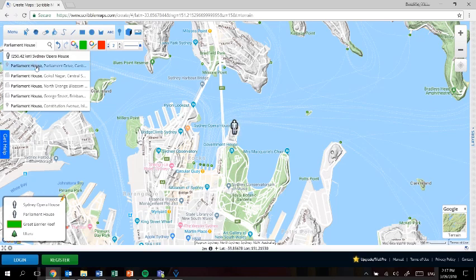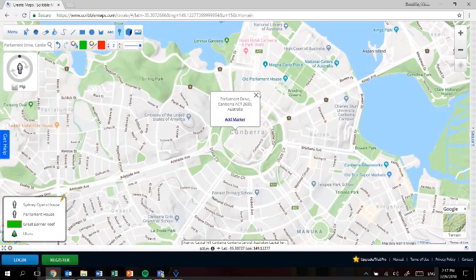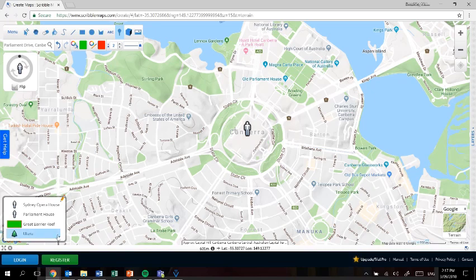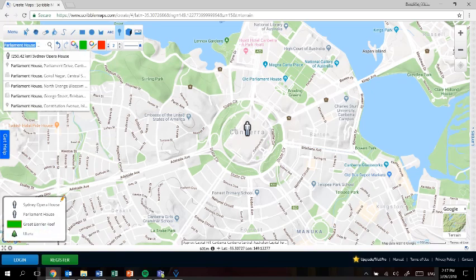I'm going to go to Parliament House. And you can see here, Parliament House in Canberra. I'm going to click on it. It'll take me to Parliament House. Come down the bottom, click on Parliament House, bring my little man across, put it down there. Remember, I don't have to put the total in as long as I save it, and it's saved. I'm going to get rid of all this.